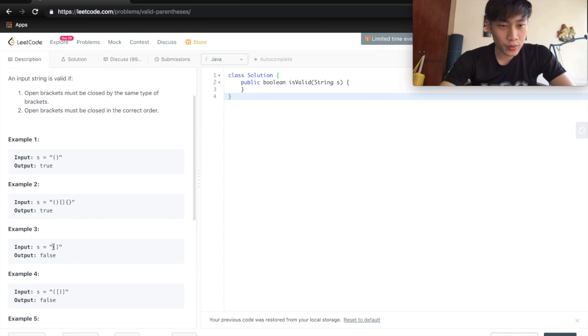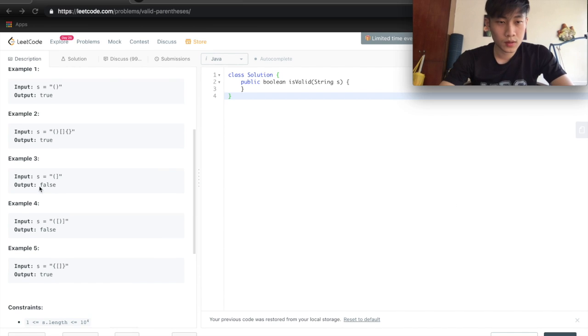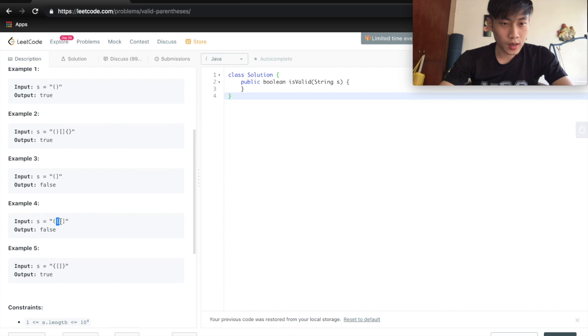For example 3, we have an open bracket followed by a closed square bracket, so that is false because the open bracket must be closed by the same type of bracket. Let's look at example 4. We have an open bracket followed by an open square bracket, and the next one is a closed bracket, so this is incorrect. For this to be correct, the third character would be a closed square bracket and then followed by a closing bracket.